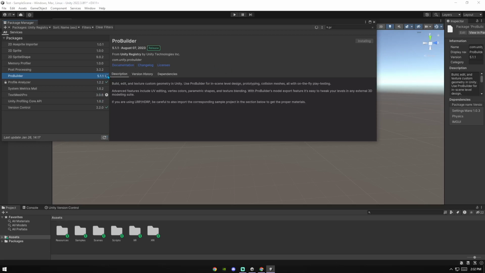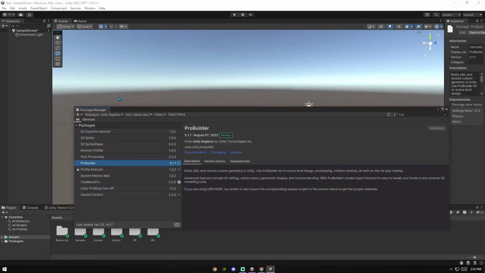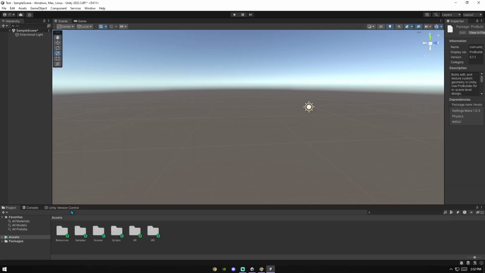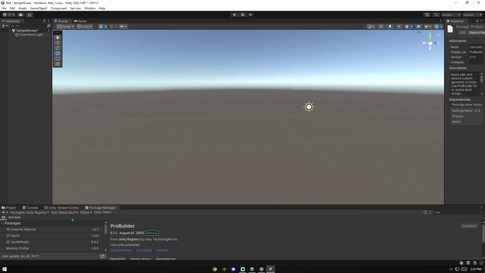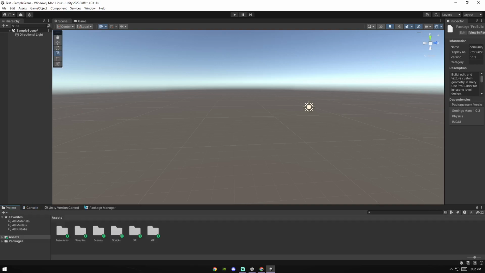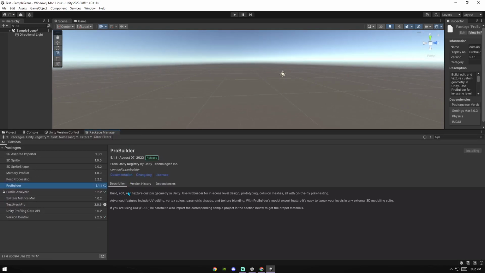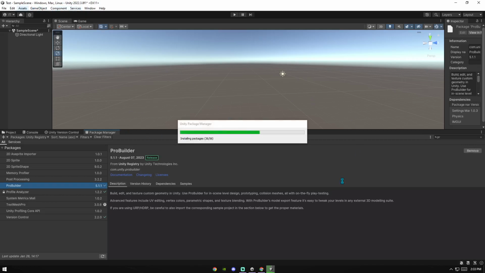So I'm just gonna let this download. In fact, I'm gonna put package manager down here so I never have to open it a lot. But it might take a while to do that. There you go, it's loading.